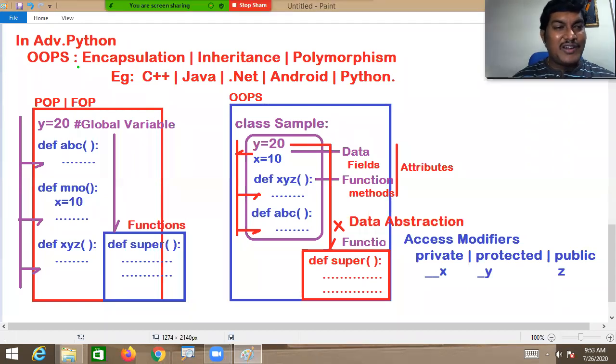This is all about encapsulation. Inheritance and polymorphism will be discussed in upcoming sessions. I hope you got the point very clearly: what encapsulation is, how we can achieve encapsulation, and the advantage of encapsulation. That's it, my dear friend. Is it clear?